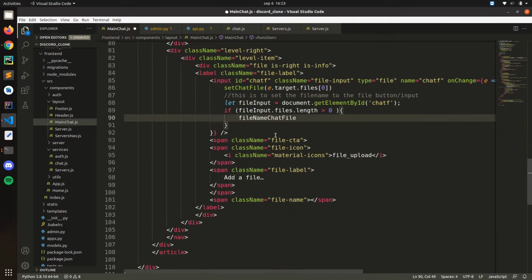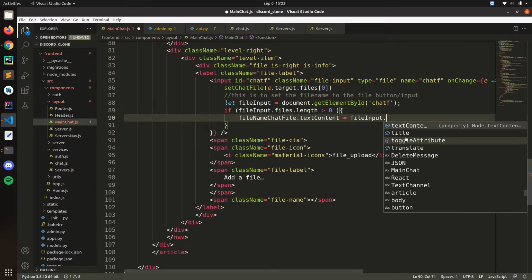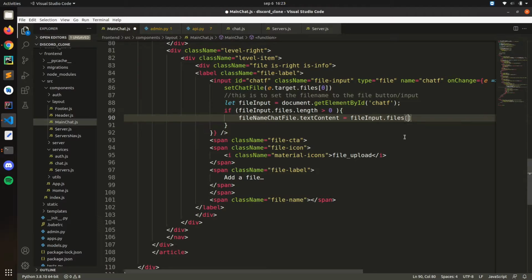And the query selector basically is going to grab this span that we have here. You'll see how. So here we add to this span, text content will be equal to file input dot files 0 dot name, just like that. Okay, we're going to grab the file name of the input.